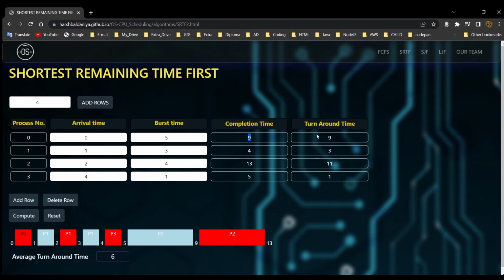Now the completion time and the turnaround time, as mentioned earlier: completion time is the time taken by the algorithm to complete, and the turnaround time is the time between completion of the algorithm and the arrival time. The average turnaround time is calculated and displayed in the box here below. That was all for the shortest remaining time first algorithm.